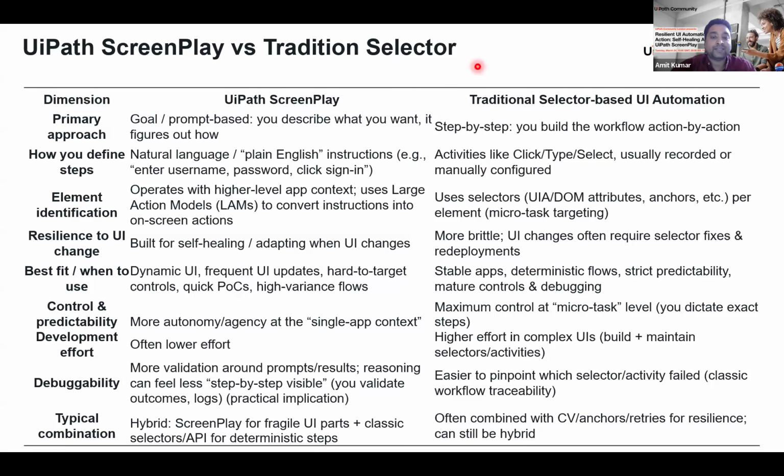So here is a comparison between UiPath ScreenPlay and traditional selectors. The UiPath ScreenPlay approach is basically goal- or prompt-based. You describe what you want to do and it figures it out. Whereas in the traditional approach, as we have seen, we need to build the workflow action by action, right?